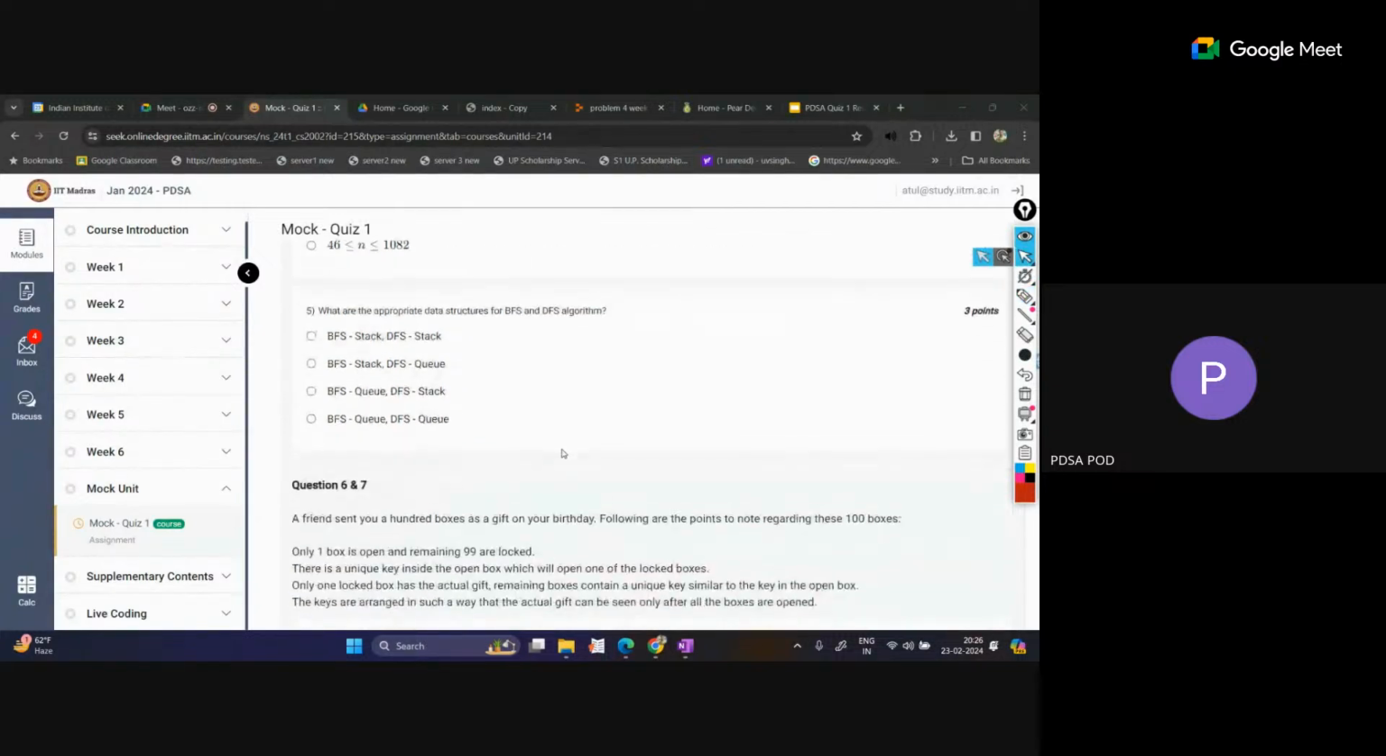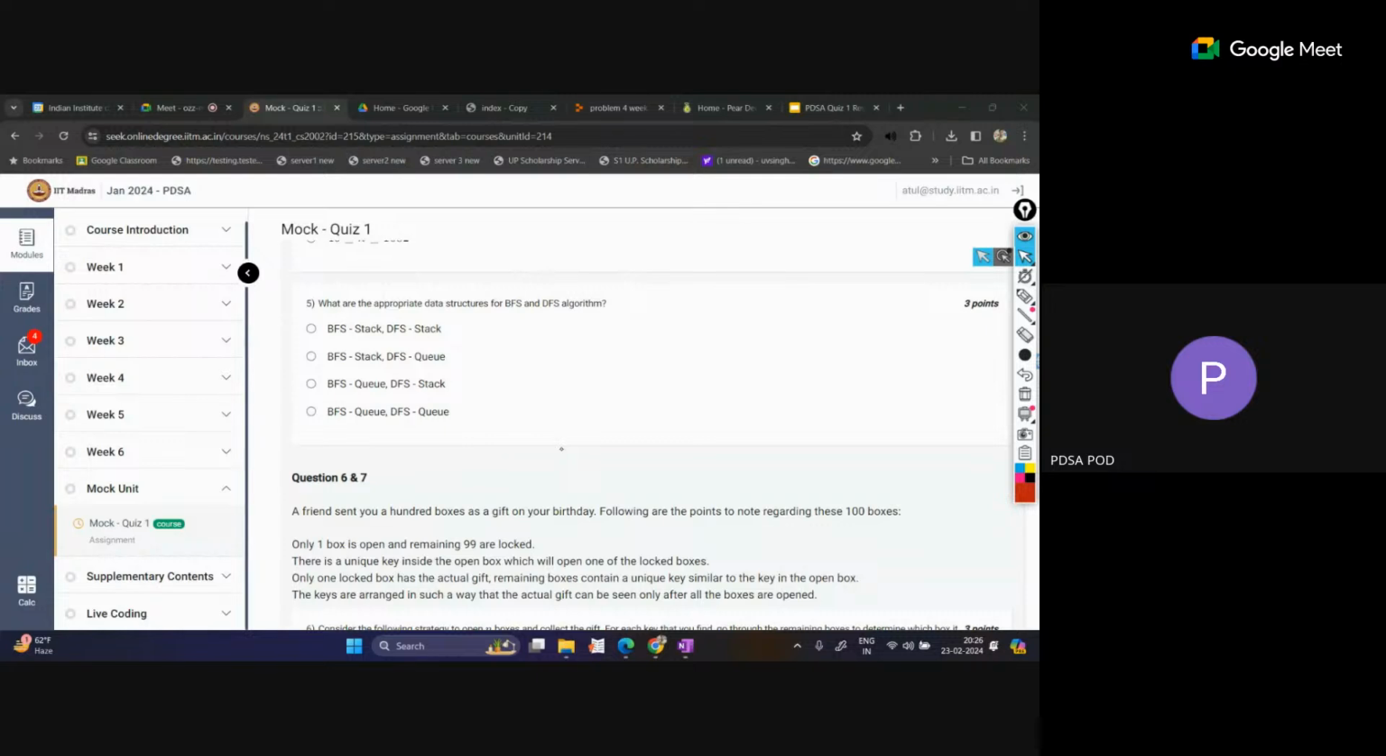Okay, so next is what are the appropriate data structures for BFS and DFS. If you have already implemented or seen these algorithms, BFS and DFS, I think you can remember that in BFS we used a queue and in DFS we used a stack. Okay, so this is direct. You can mark the answer if you know the implementation.